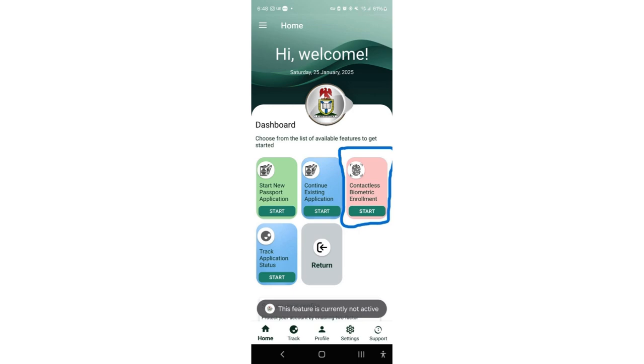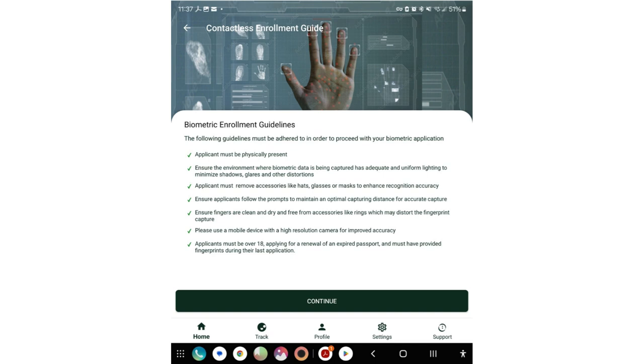the start. This is where it gets really tricky and a lot of patience is required. You probably need someone around to help scan your print with your phone and for you to carry out the whole process. Start the contactless biometric enrollment. Then there are going to be guidelines for you to read, and everything that you need to know about taking your biometrics. After that, you take a selfie picture.